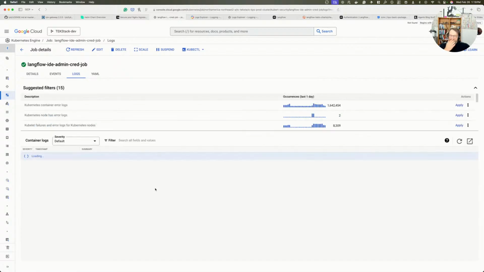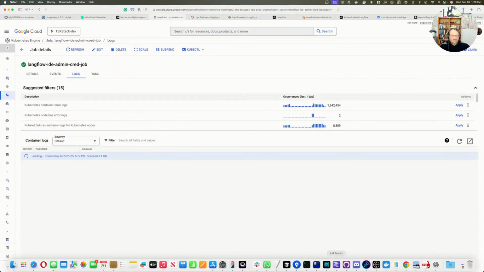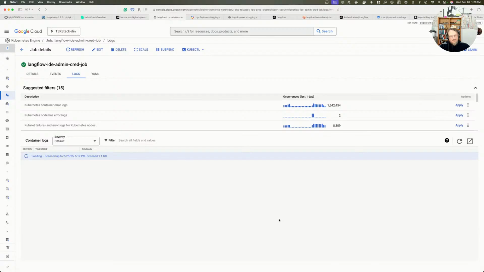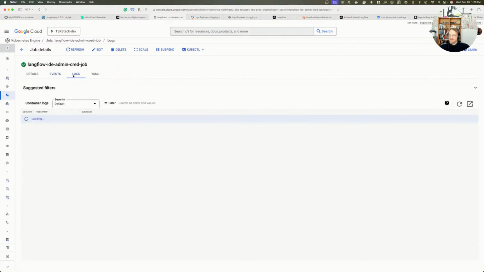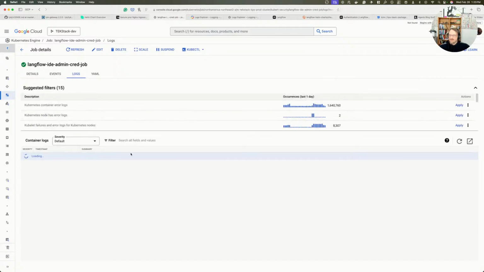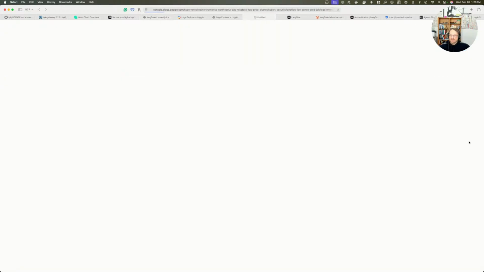Now it should be minimal. We don't want to leak credentials into the logs. Let's see what we have in this log. If there's anything in this log, come on. What's going on, Google? Why is this slow? All right, well, that's extremely slow. All right, let's open this in the Log Explorer.